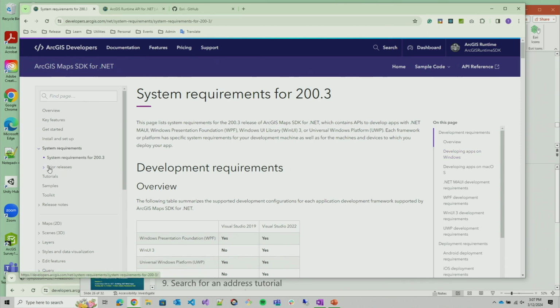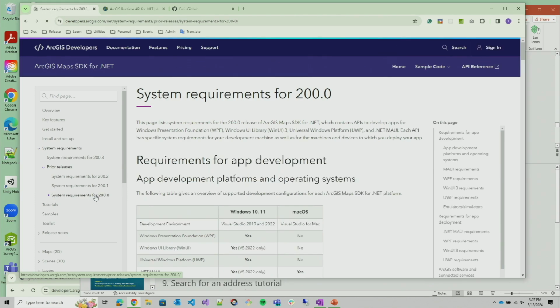I can see in the table of contents, if I go into prior releases, maybe I haven't gone up to 200.3 yet. Maybe I'm still on 200.0, and I can see what's supported at that version. I can also see the other versions. Is it a good time to migrate? Am I going to lose one of my target devices if I go up to 200.3, for example, or am I good staying where I am?